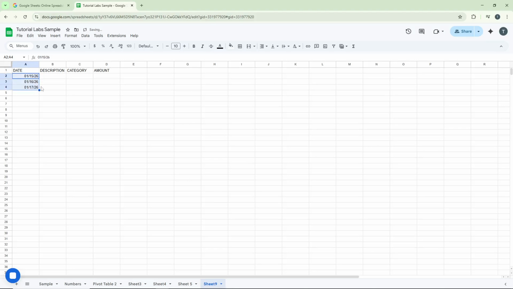Next, move to the description column and input details about each expense. For instance, you could write travel international, food on travel, and souvenirs. This helps you remember exactly what each expense was for when you review it later.